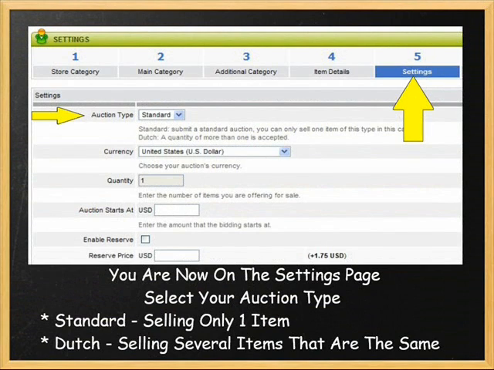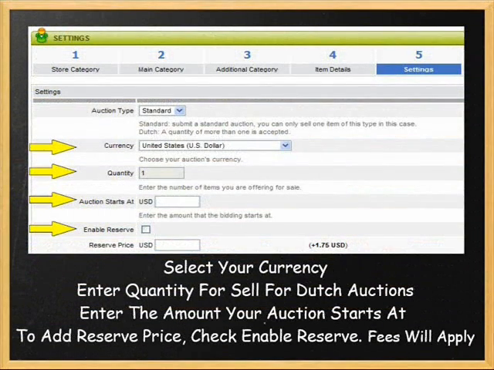You are now on the Settings page. Select your auction type. Standard, selling only one item. Dutch, selling several items that are the same. Select your currency. Enter quantity for sale for Dutch auctions. Enter the amount your auction starts at. To add a reserve price, check Enable Reserve. Fees will apply.